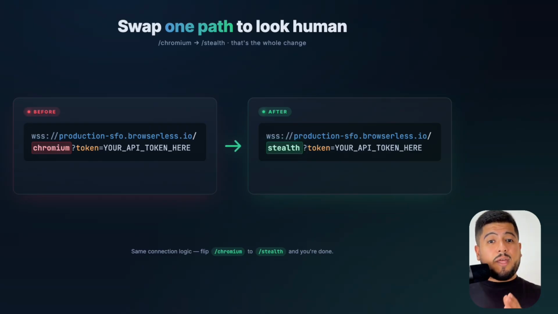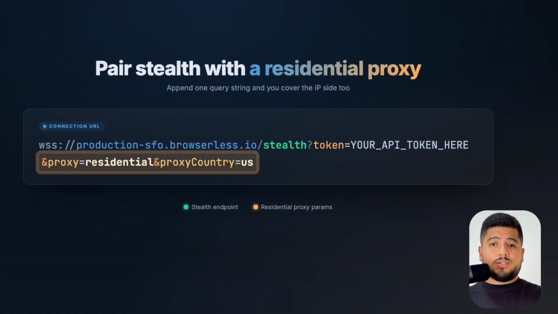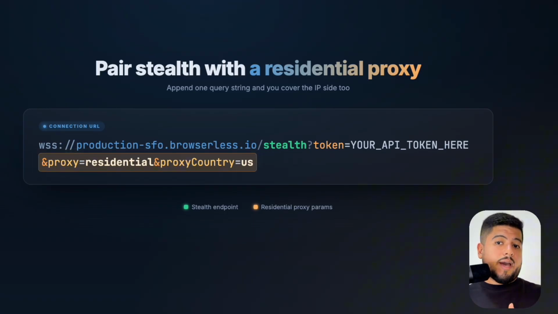Under the hood, the stealth endpoint patches your browser fingerprint with signals that sites sniff to detect automation. If you pair that with a residential proxy, you're covering both sides of the equation: a human-looking fingerprint and a clean residential IP address. To add our built-in residential proxies, append the proxy equals residential flag, and optionally a country with proxy country equals US, for example, to your connection URL just like this. And if you'd rather bring your own proxy, you can do that too with the external proxy server flag instead.